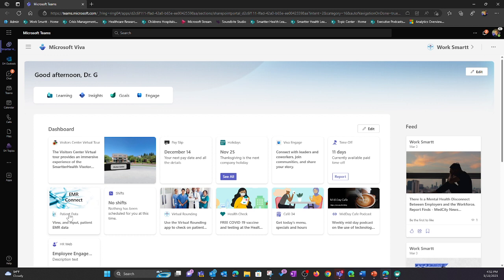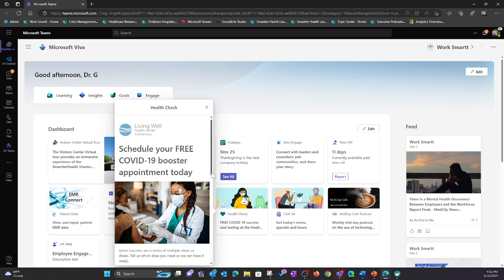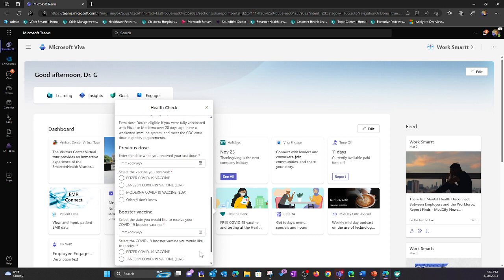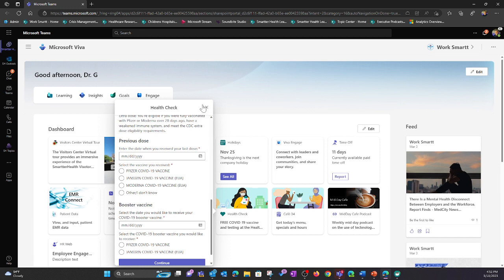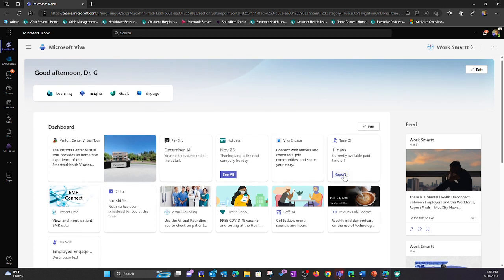Other folks will see different things, but it's great because we have them all in a single point, and you can come here without having to go elsewhere and have other applications. Here, for example, I can do my health check around COVID, or I might want to look at other things, virtual rounding, my pay slip, holidays, whatever the case is. We get one-stop shop to see all of that. Here's time off, and I can report right from here. And again, that works here and on the phone.